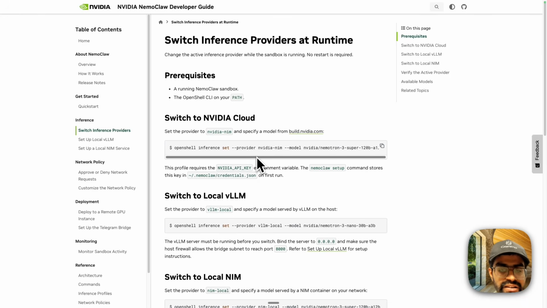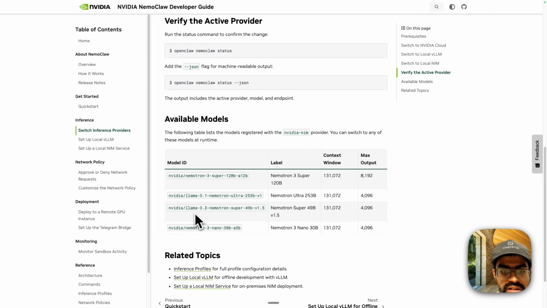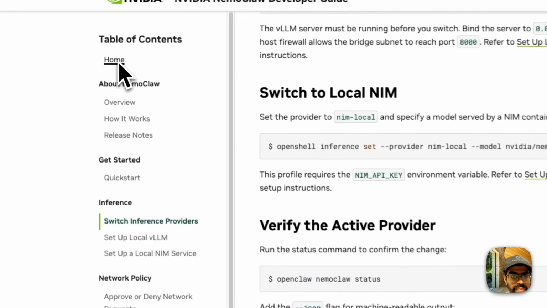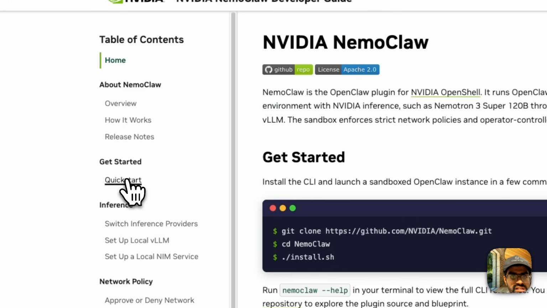Now, by default, let's say you're using a Mac and you don't have access to an NVIDIA-based GPU, you also get the option of either choosing Ollama, or you can sign up on developer.nvidia.com and get an API key, and you can set that and use that as well as a reference. You can take a look at the list of available models that are present, and if you want to set up a local vLLM or a local NIM service for on-prem deployment. But for now, let's go through the quick start guide.